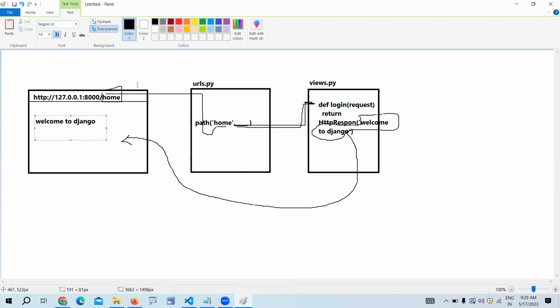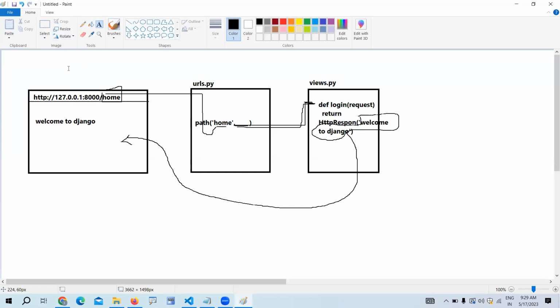Once your application is ready, you need to go to the URLs. And you need to configure, whatever name you have given, the same name you need to give here in the path. So this is going to look into the views. In the views, we are giving this login. So the login name you need to give here. Once home and login are found, then it's going to execute this logic. While executing the logic, we are returning this welcome to Django on the browser. So it's going to come and display the output on the browser. So welcome to Django. This is the flow.